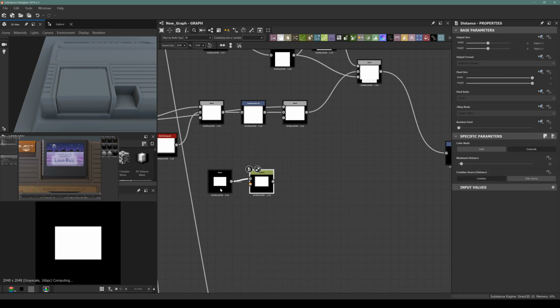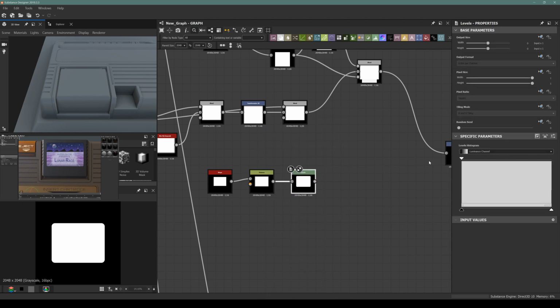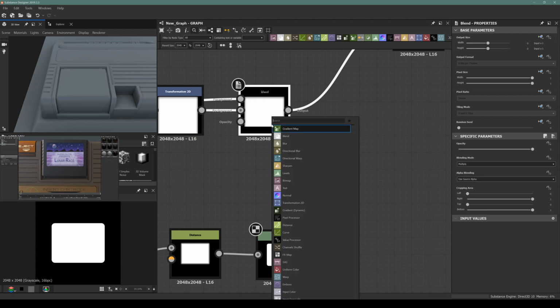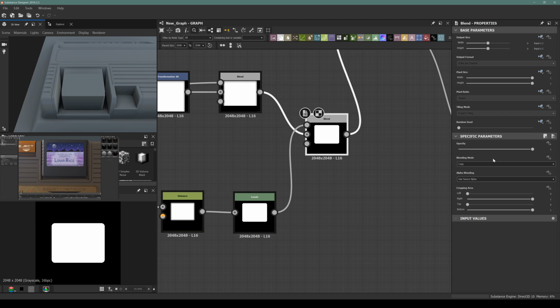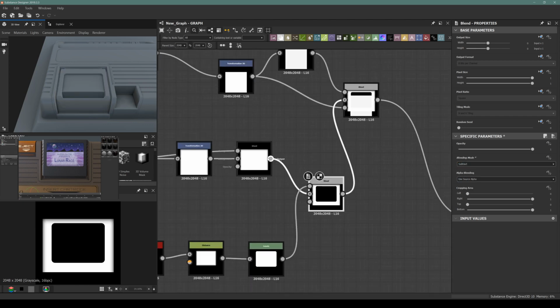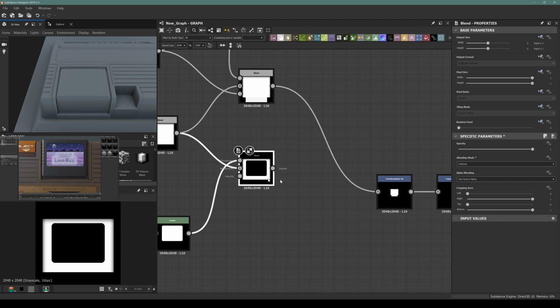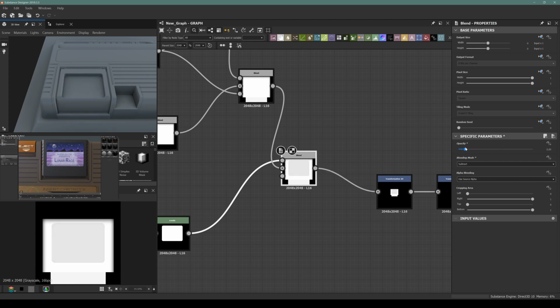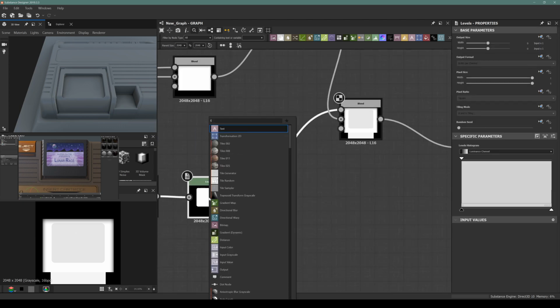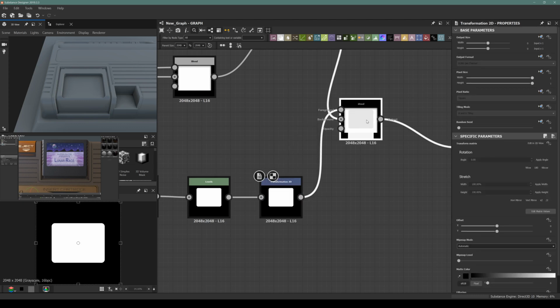Let's use a distance and levels. Right. And use a blend node to subtract from this shape. Actually, let's do this after this blending. Right. First we need to adjust the placement. For that I'm using a transformation 2D node.